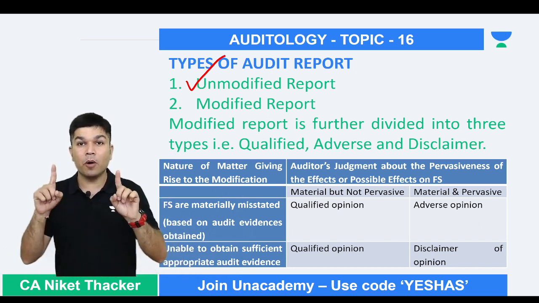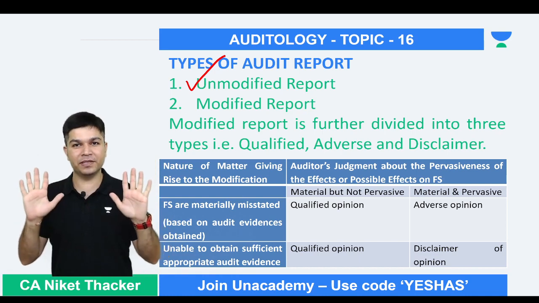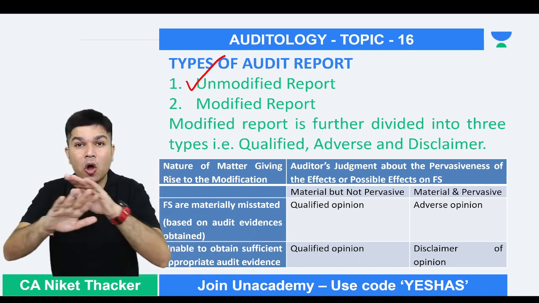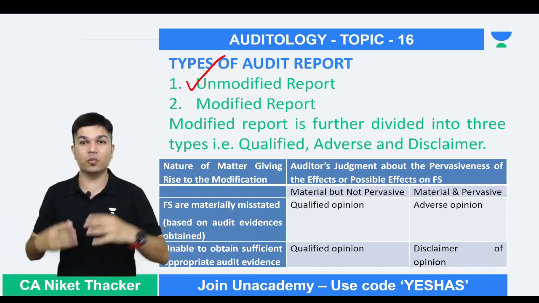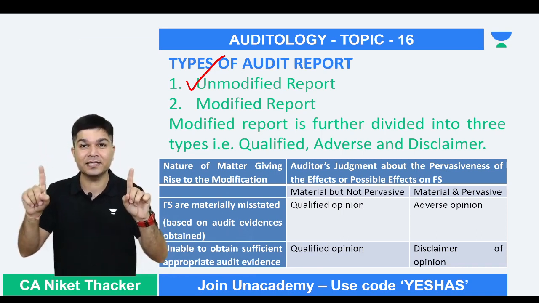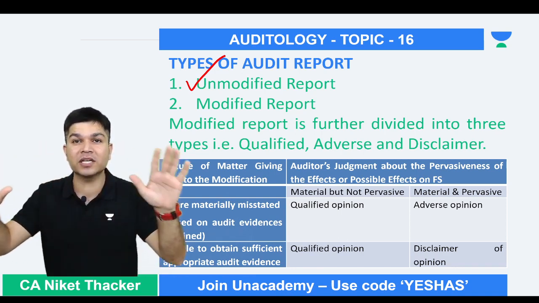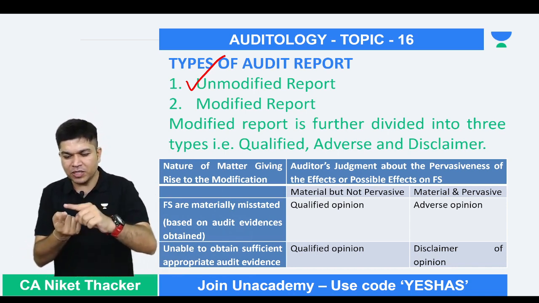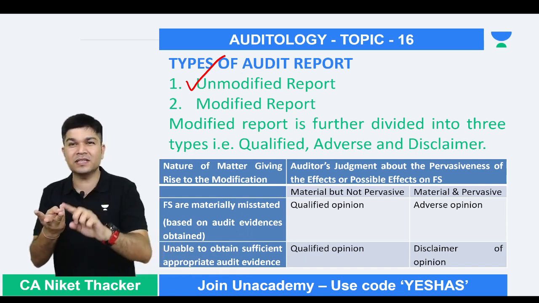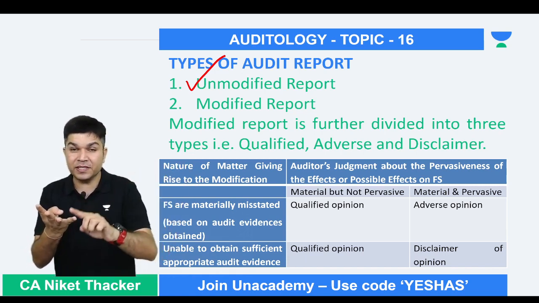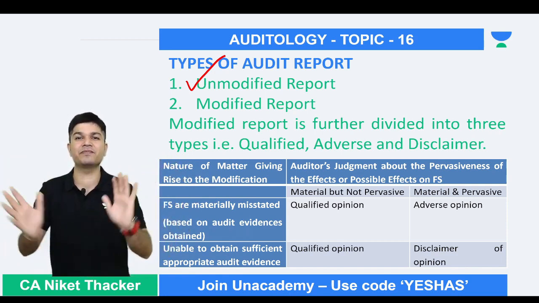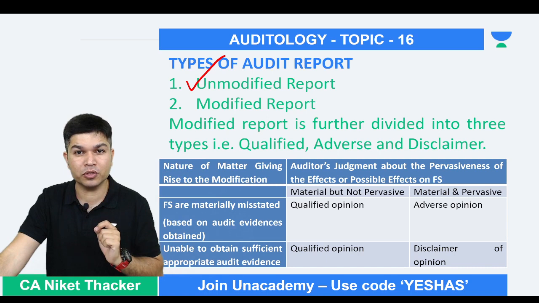You obtained sufficient appropriate audit evidence. You wanted evidence, they gave you, and after checking, you found that the financial statements do not contain a material mistake. Accounting policies are consistently followed. Estimates, I feel, are reasonable. All the things are supported by valid documents. Presentation and disclosure is as per Schedule 3. Accounting standards are followed. If I feel everything is fine, I'll give an unmodified report, also known as a clean report.